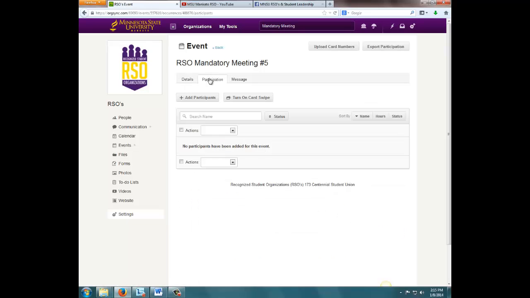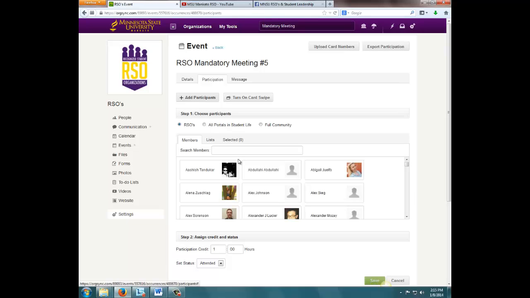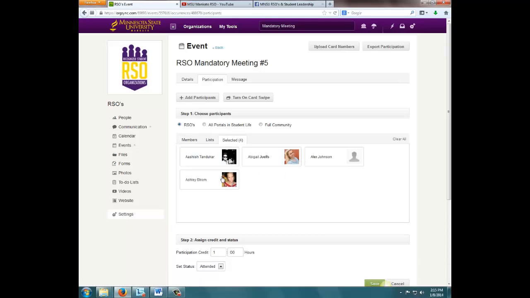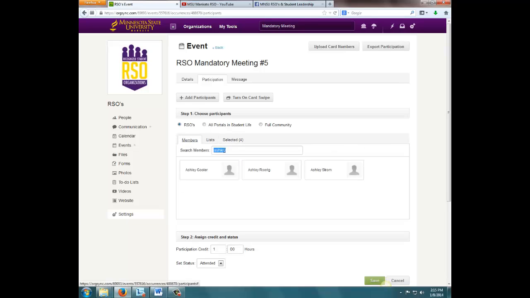Under the Participation tab here at the top, you simply click on Add Participants, and right here, as you can see, all your members pop up. You can either click member by member or type in their names. Find myself here and click on it. And as you see here, the number of selected people is going up. So here are the people that I've added so far. You can do that by typing in names or clicking on members.